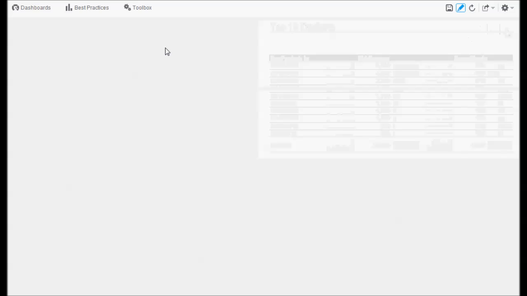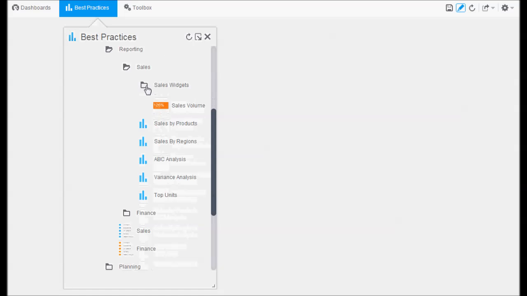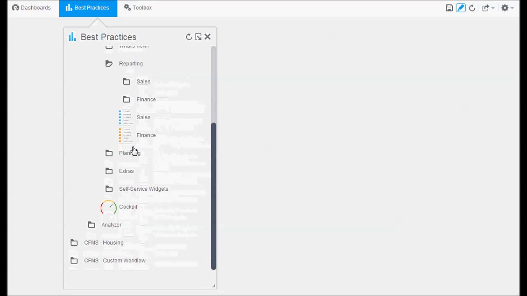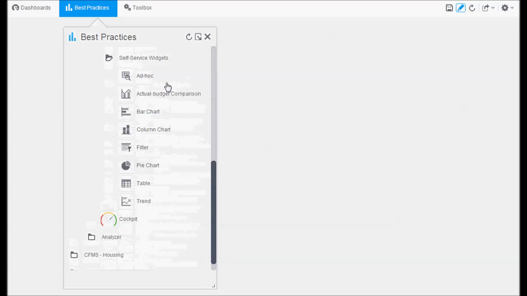Those widgets are created in App Studio in the way that you may know, but if you don't have that report already created, do you have to go into Application Studio? No, you don't, and that's where it gets even more interesting with self-service widgets. So you see here, we can do ad hoc, actual budget comparisons, bar column, and pie charts, as well as trends and tabular data. I'm not going to go through all of these, but let's do a bar chart.